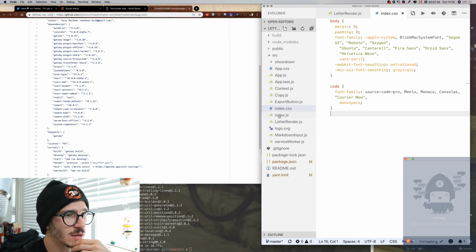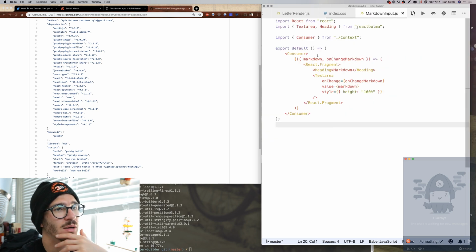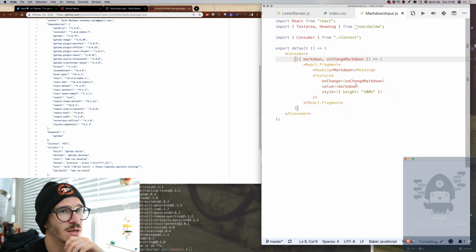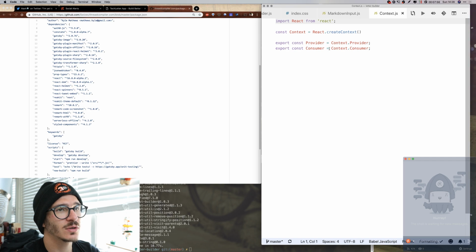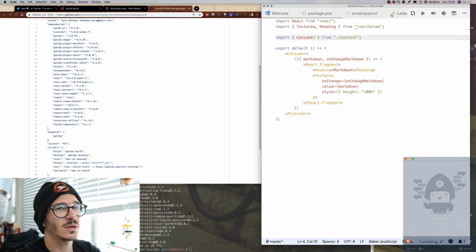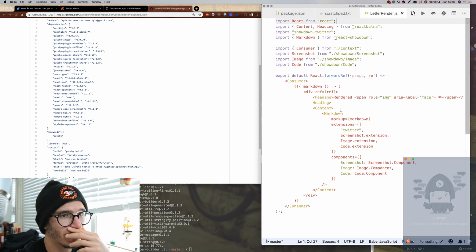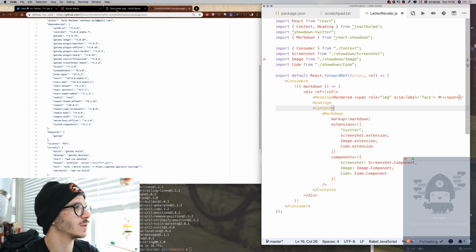So index CSS, index.js, letter renderer, context, markdown input. Let's see. So markdown input has a context consumer that creates a text area and then calls onChange markdown, which comes from the context. And where do I put that in context? So we have context here, React createContext, provider, consumer, okay. So let's see, letter renderer then. That's going to be this one here.